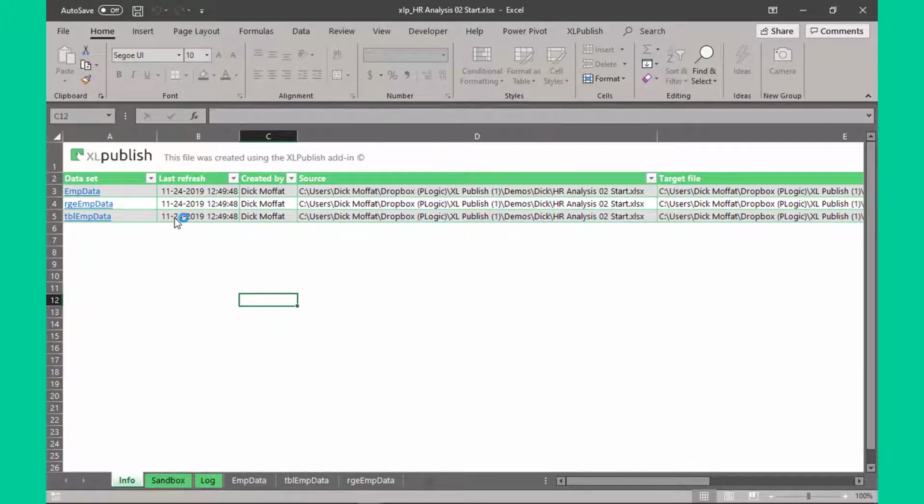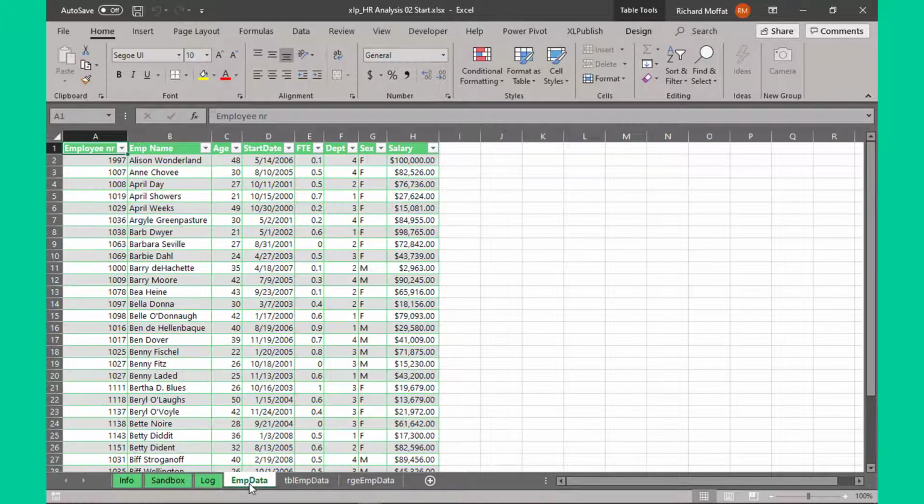This is the info table. Now I will talk about the target file in detail in another video that's up here. But the most important thing to look at at this point is this. We have a table here that's based on the original object. Range emp data is based on the second object. And table emp data is based on the third object. And you'll notice they look exactly the same. And that's the whole idea.